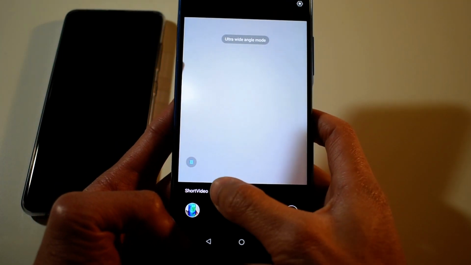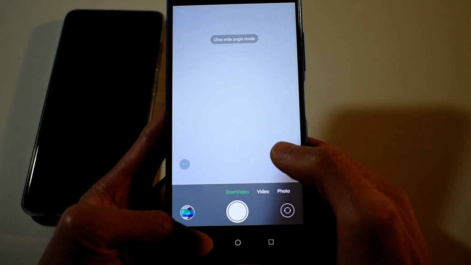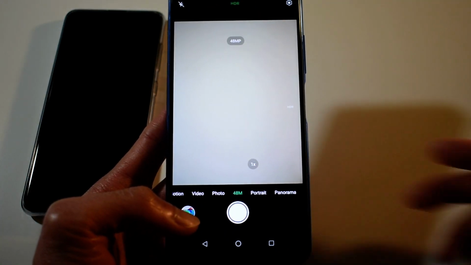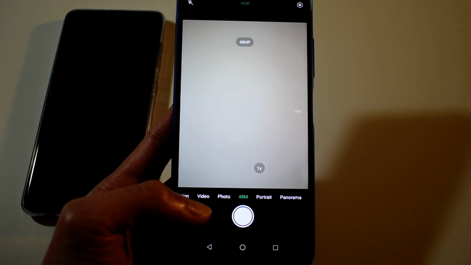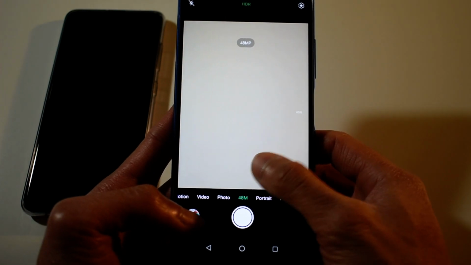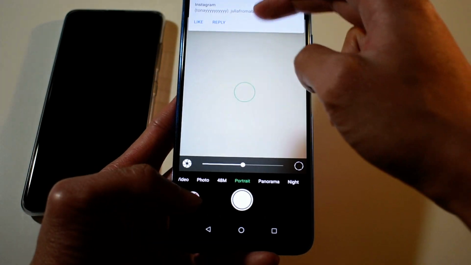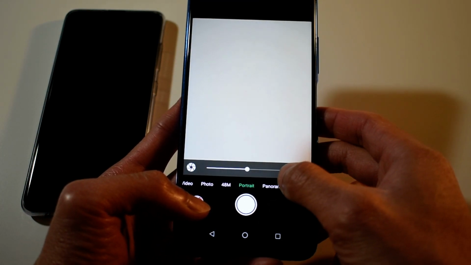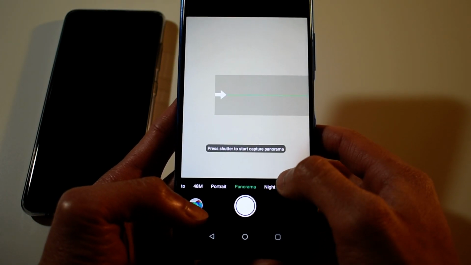During the wide angle mode you can do videos as well, a short video, and then the 48 megapixel. This doesn't have a wide angle, you just have 1x and then 2x. And then the portrait mode, and then the panorama, and then the night mode.